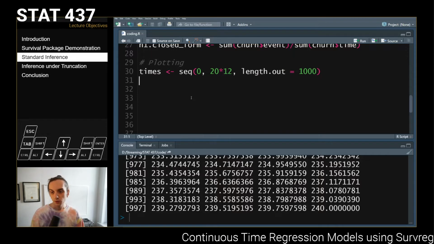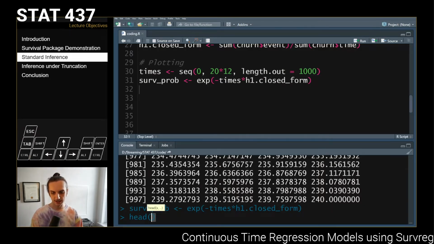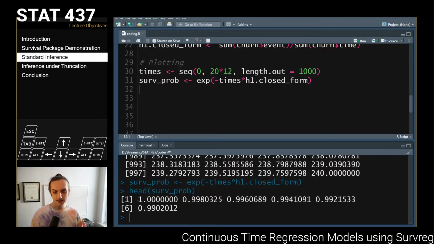All right. And so if we want to know what the survival probability is, well, we saw that the survivor function of the exponential family is equal to e to the negative t over rho, or equivalently, e to the negative t times the hazard, because the hazard is 1 over rho, right? And so we could estimate these survival probabilities by giving exponential of negative times times, say, h1 closed form. Why not? They're the exact same value, so we can use that. Right? And so now if I just take a look at the head of survival probability here, you can see that these are estimates for our survival curve.